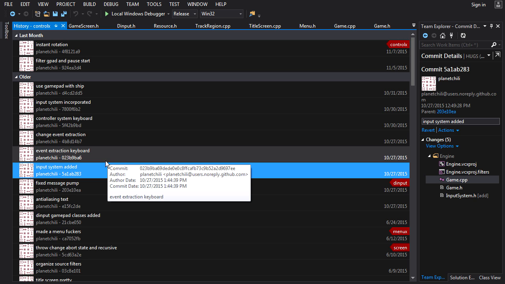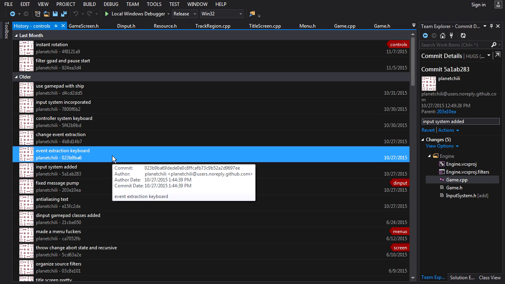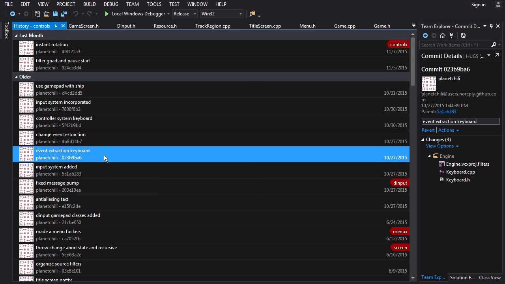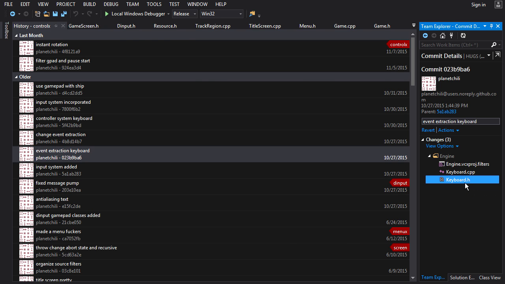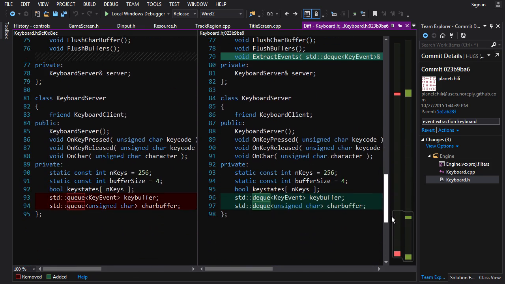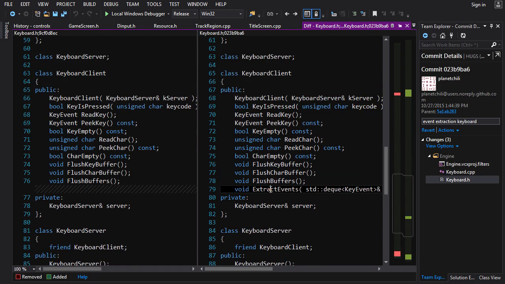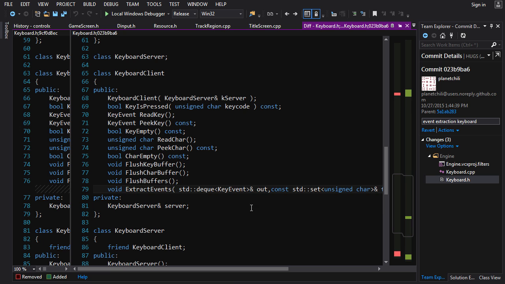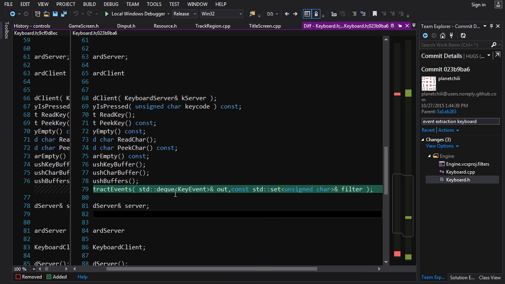Next thing is a little more to the point. Event extraction. This is what I was talking about before. So first, I only implement that for the keyboard. So what we do is, in keyboard.h, we add a function, extract events, and it takes a DQ, and it also takes a set.